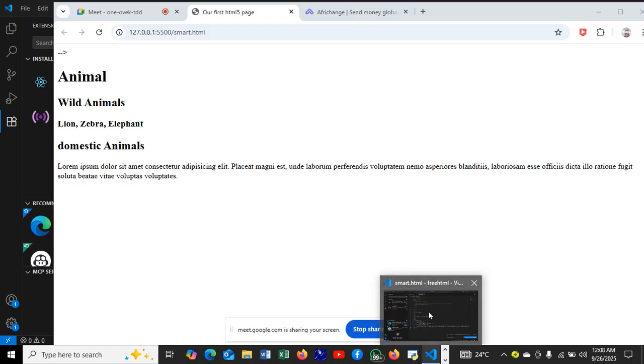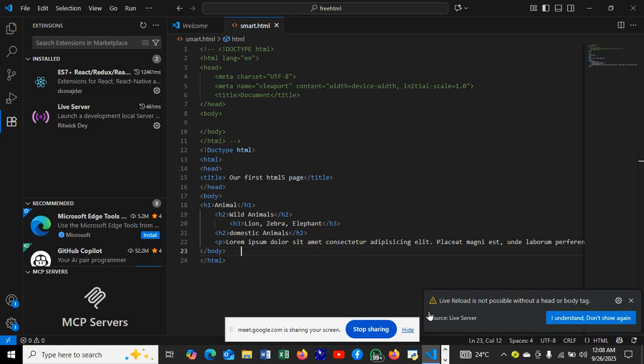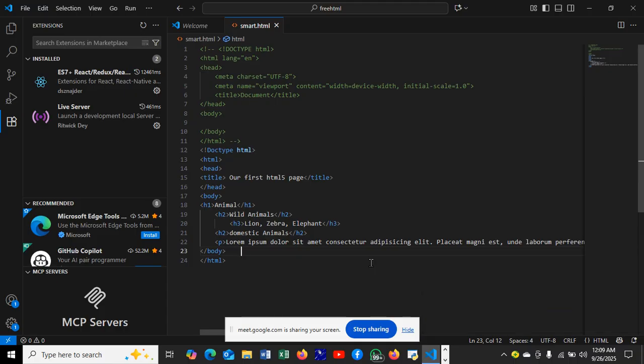So we are going to stop here for today. We are going to look at some key notable things in your body, like your header, main, and footer. Header, main, and footer. Those are the main things we are going to look at next.